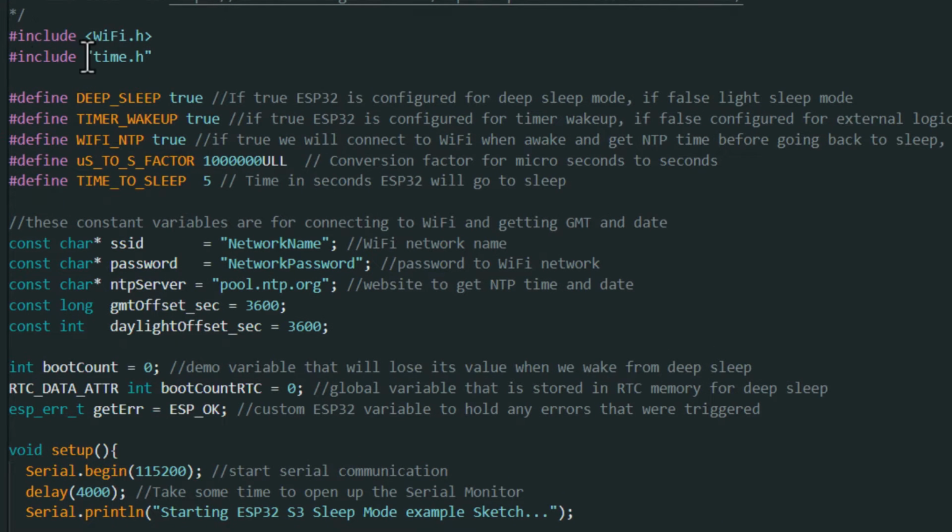So the only include files I'm using are for the Wi-Fi connection and the ability to grab time and date from the internet. I then use these constants to define how I want the code to work. So this first one, deep sleep, true. If that constant variable is true, that means the code will use deep sleep mode and not light sleep mode. If I turn it to false, it'll use light sleep.